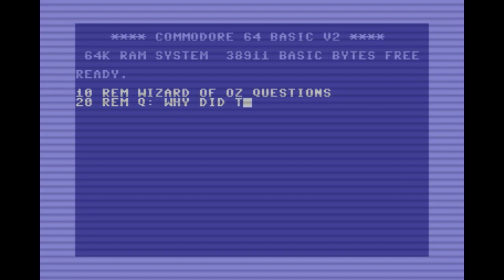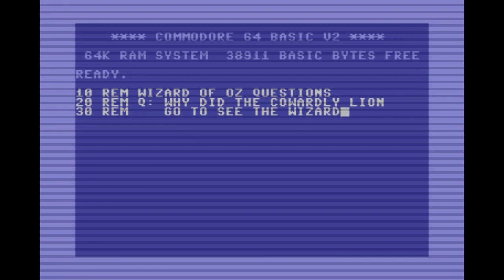So first few, we're going to do the Wizard of Oz questions. So I'm doing 2 lines here already. Anything after the word REM is just a remark, so it doesn't actually get shown or utilized in the program. And what we're doing today is just using REM statements, and that's all. So the first one here, we're asking a question: why did the cowardly lion go to see the wizard? The Wizard of Oz, of course.